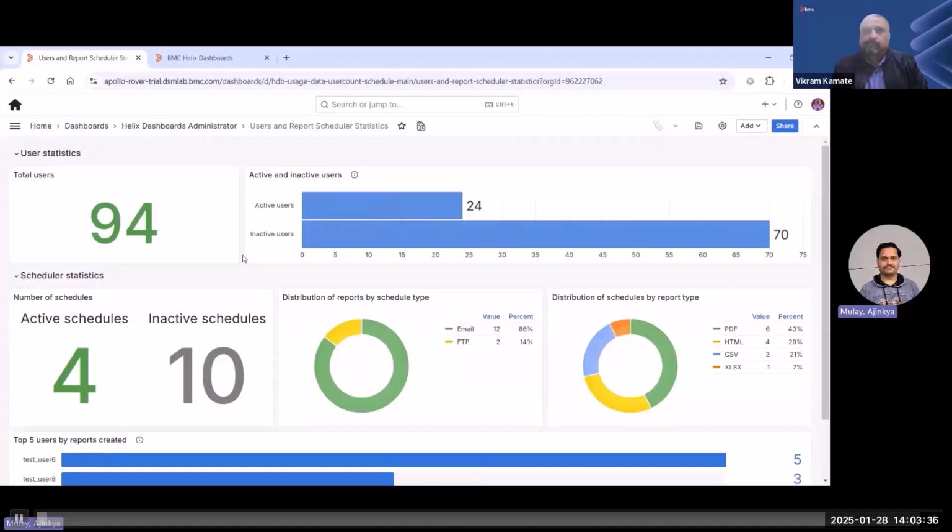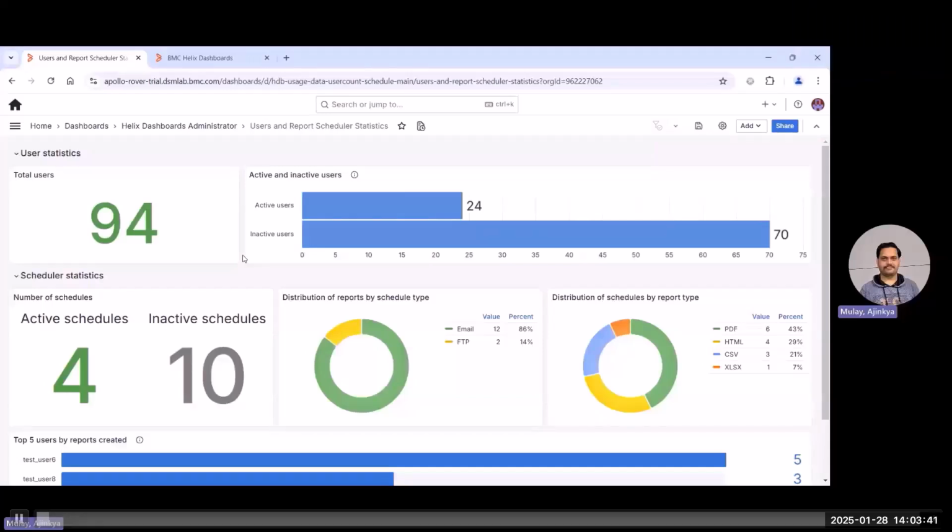In the usage dashboard in earlier release, we have delivered a couple of dashboards which show user statistics and scheduler statistics. In user statistics, earlier we were showing total users and inactive and active users. Active users are those users who have performed any activity in last 30 days. Now, in this release, we have added details about active users and inactive users.